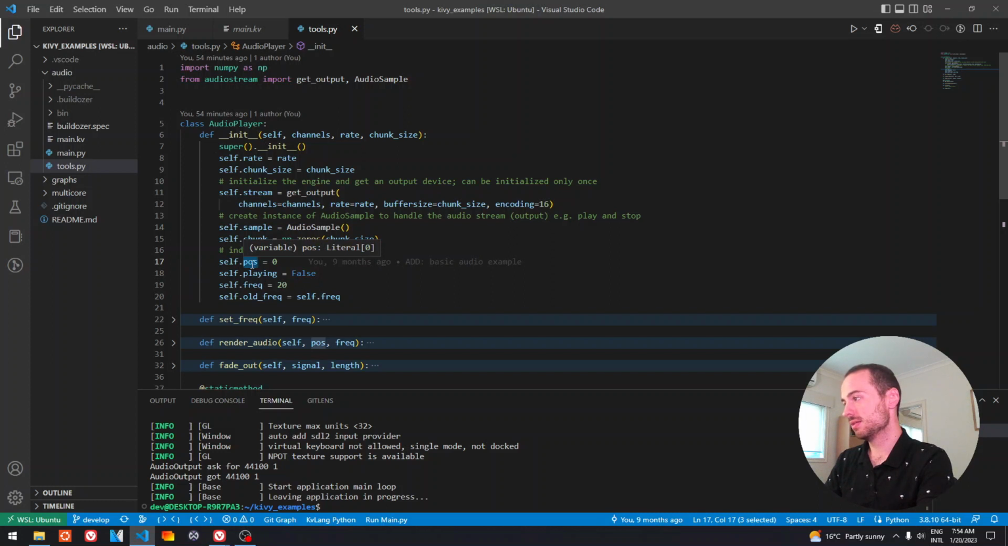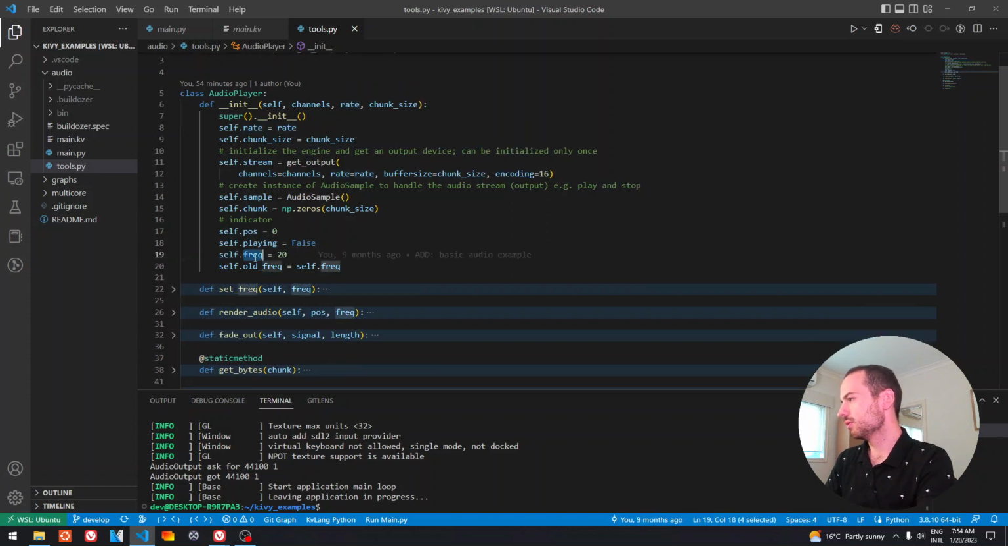This is the indicator, which saves the position among all of those chunks. Here we just save the chunk size and the sampling rate, because we want to reuse them later in a few functions we have here. We are also saving the frequency for the sine wave, and this I will explain later.